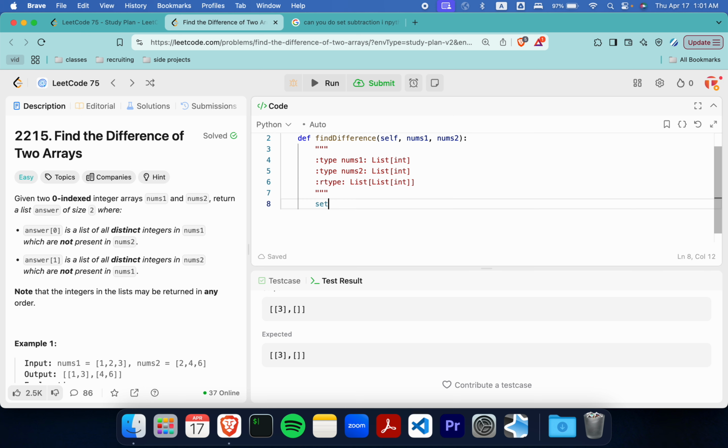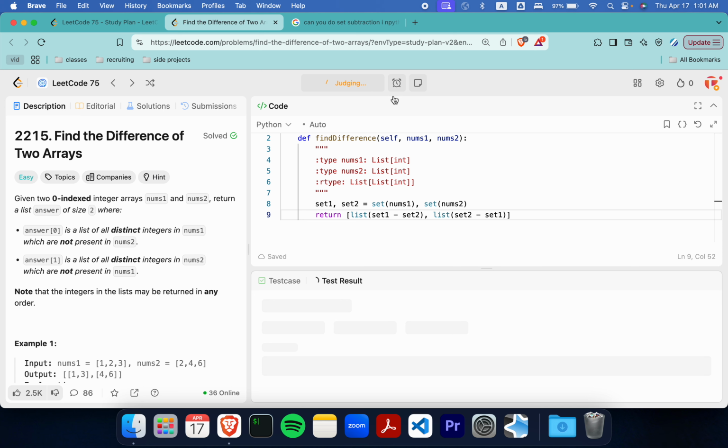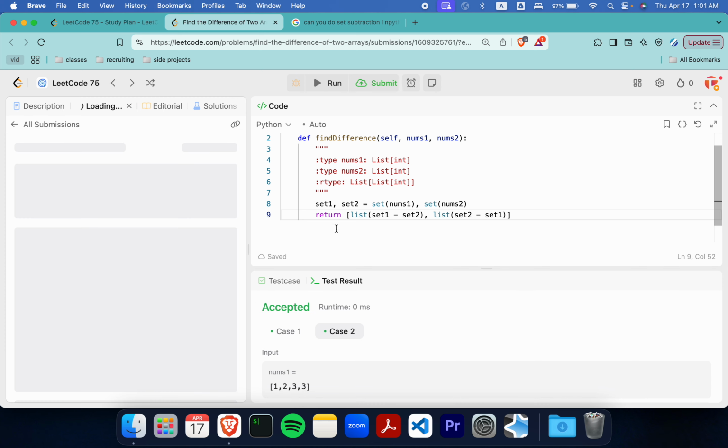So in order to create our two sets here, we can use set 1 and set 2, which is equal to set of nums1, and set of nums2. And to get the set difference, all we have to do is just return as a list here. We have to convert the set back into a list. So set 1 minus set 2, and we can return a list to get answer at index 1, set 2 minus set 1. And that'll be the solution to this problem.